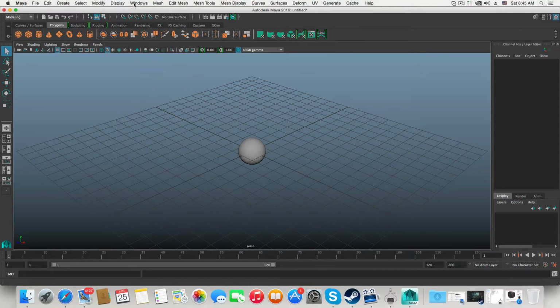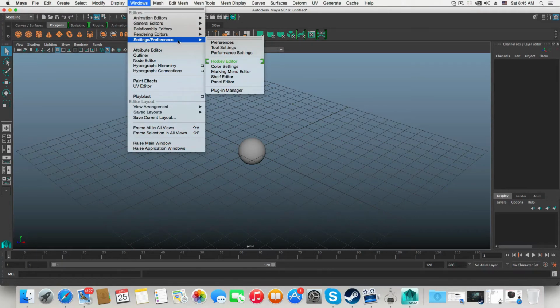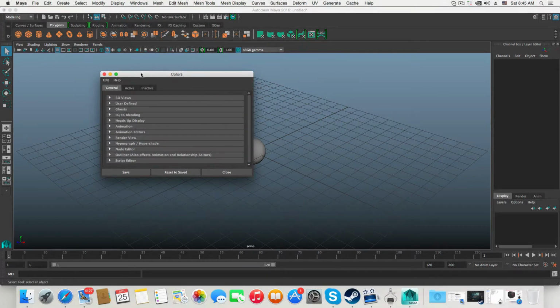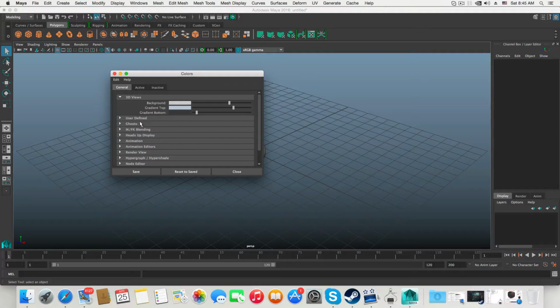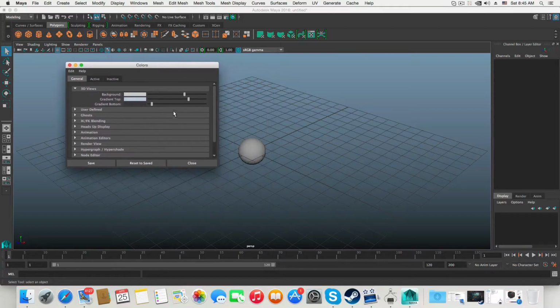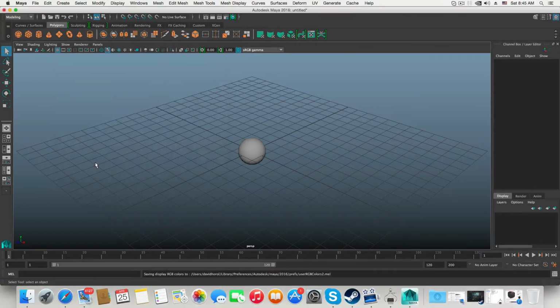By the way, you can go over to Window, Settings/Preferences, and Color Settings. Here you can expand the 3D Views and just pick your own desired color for your background. It will be constructed from those three, okay? So just be aware that this is also an option.